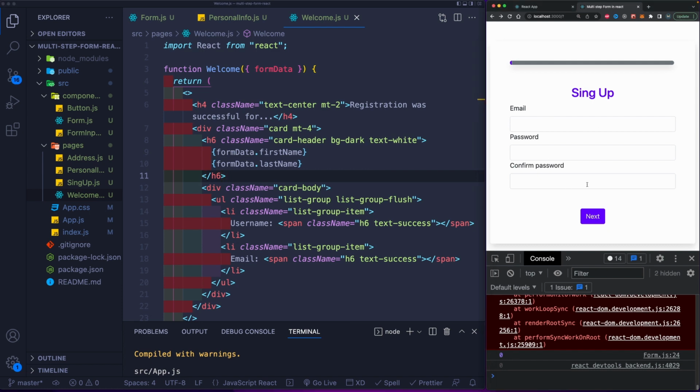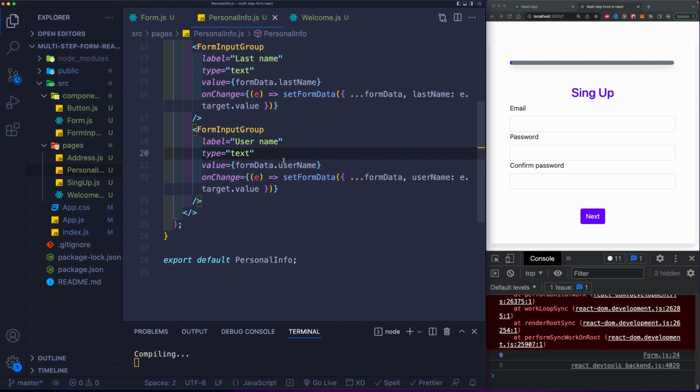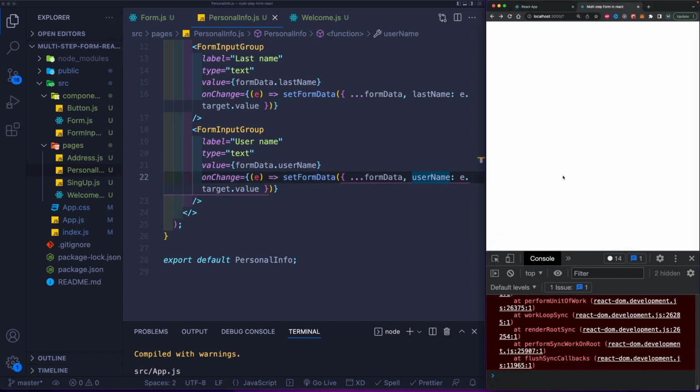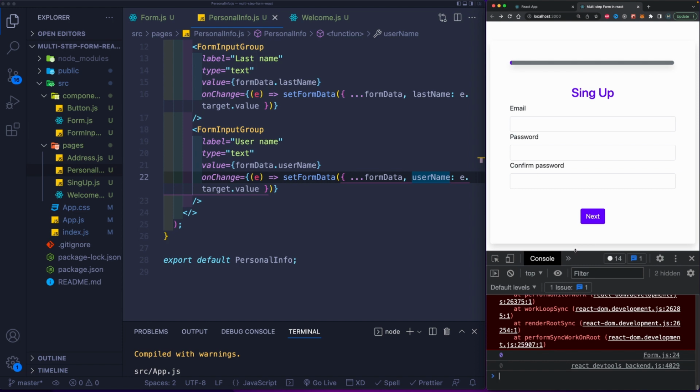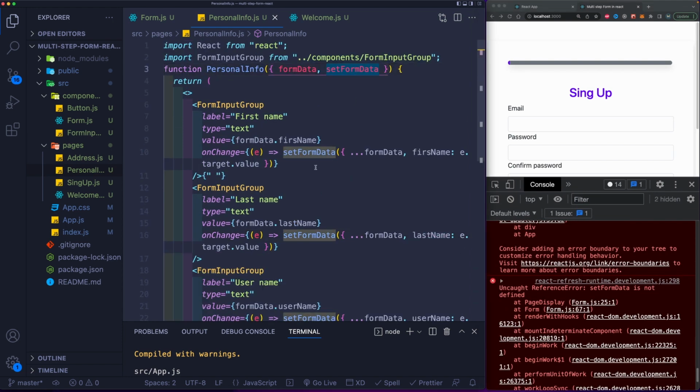Okay, so if I would pass sign up, why isn't this working? Personal info form data. No, you should be. Oh no, actually this is correct. So last name, username, form data, target value. Why aren't you working? Let me just check the console. Set form data is not defined. Wait, set form data is not defined.